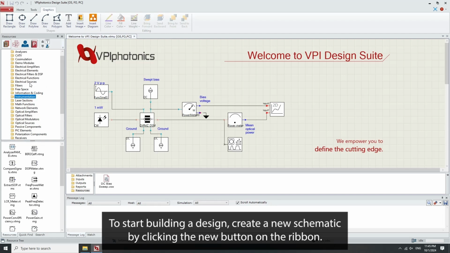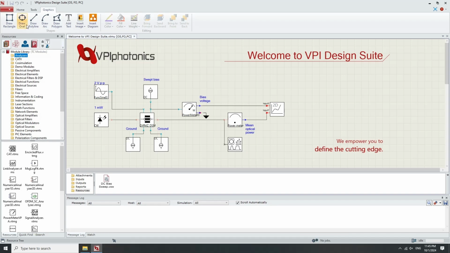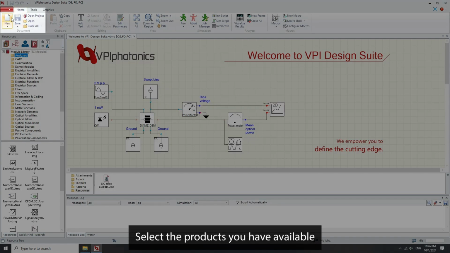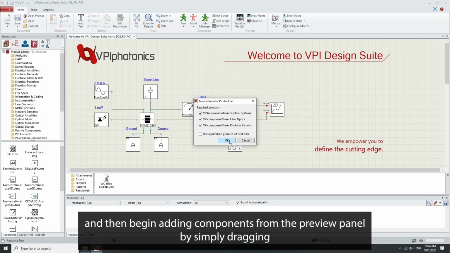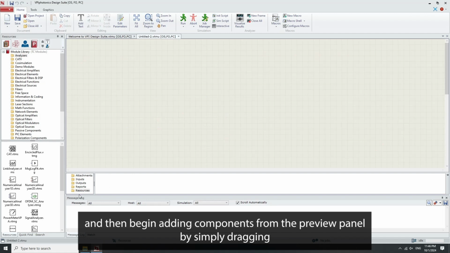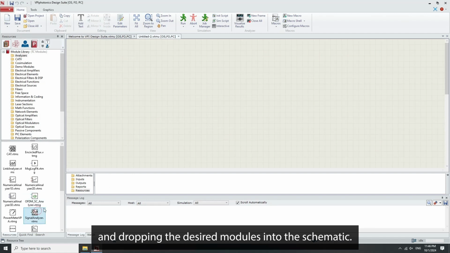To start building a design, create a new schematic by clicking the New button on the ribbon. Select the products you have available, and then begin adding components from the Preview panel by simply dragging and dropping the desired modules into the schematic.